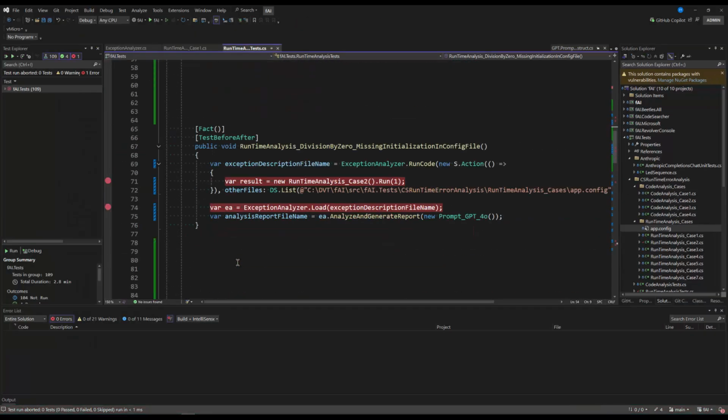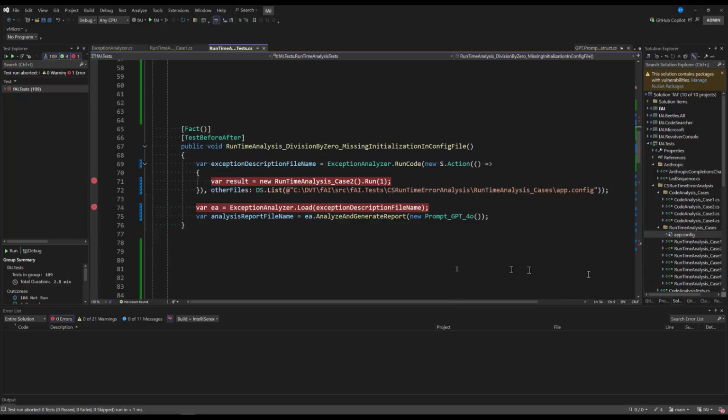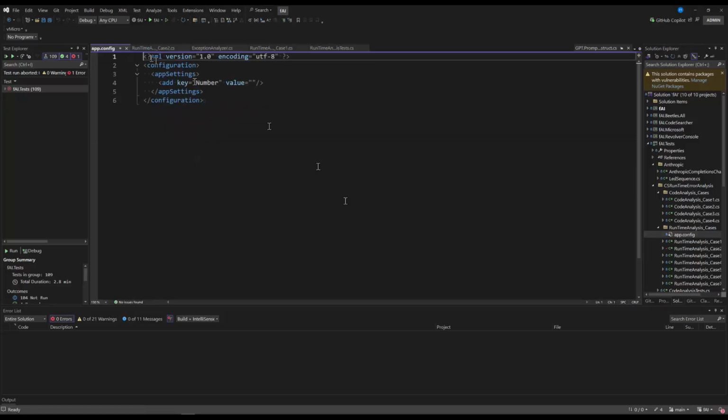Okay, I created case number 2 where I wanted to give more files to the LLM. Case number 2, it's still the same thing. I have a property number which is going to be the divider. But the value for number is read from a config file. I am using the function GetNumberFromConfig to read the value from the app.config file. If the value read from the file is not null or empty, I will parse it and return it, or I'll return 0. Here's the config file, and you see in my file I do have a setting number but with an empty value.